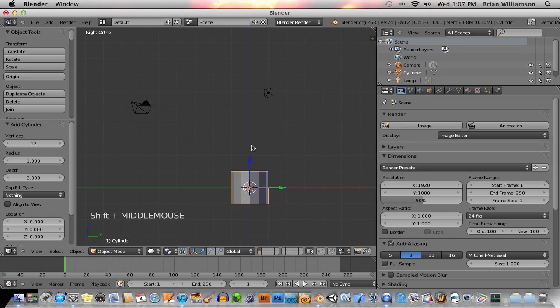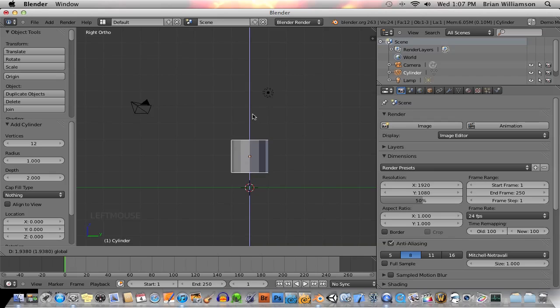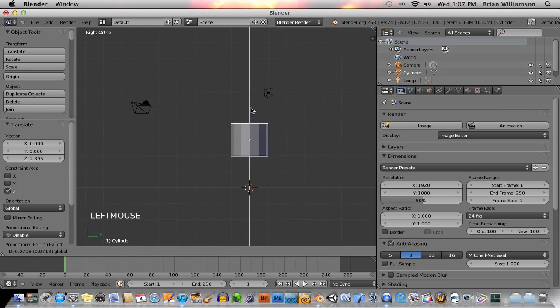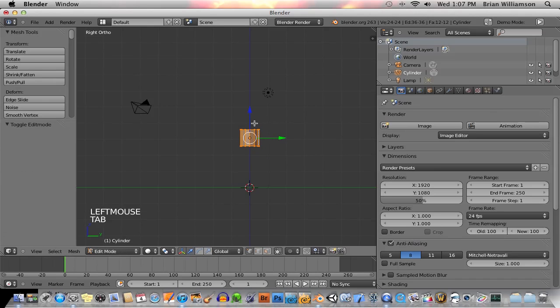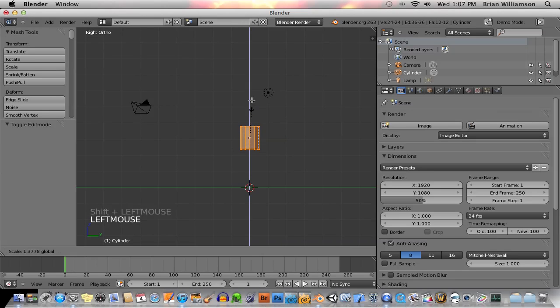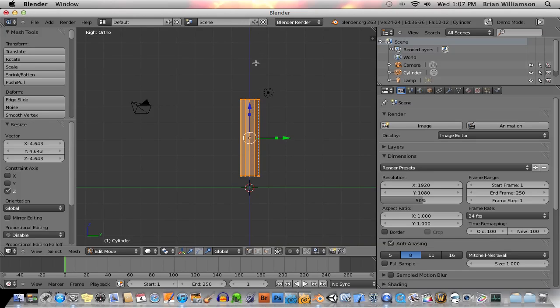All right, and I'm going to move this up a bit. It's kind of in the center. Okay, so let's go ahead and stretch it out. Make a long, thin tentacle here.